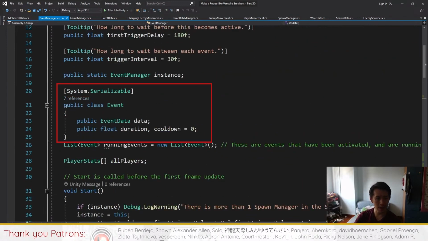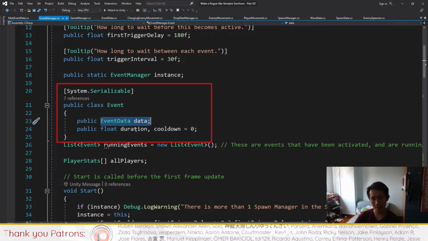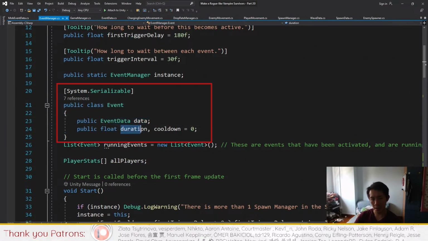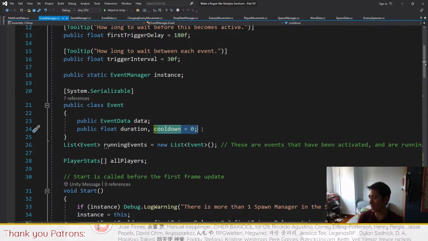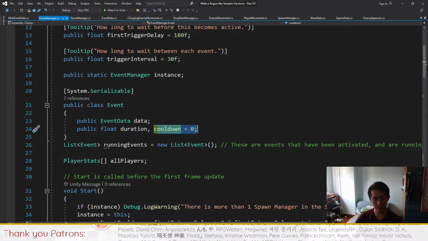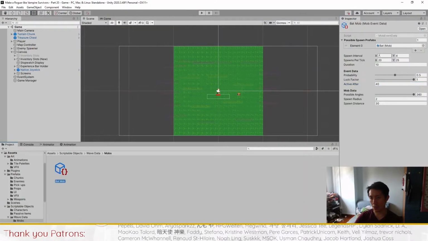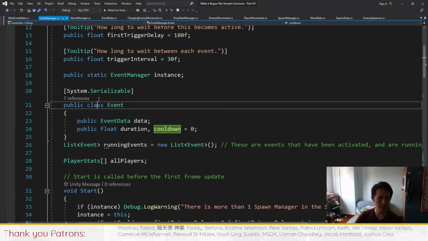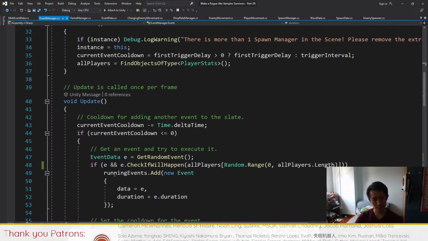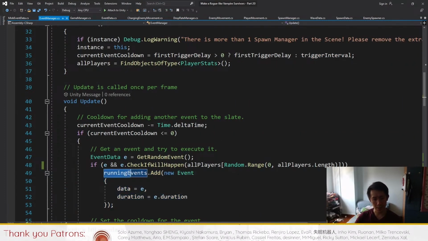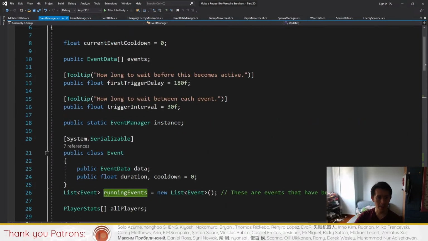Okay, so over here we have a class, and the class contains the event data, the duration of the event, meaning how long the event has been running, and the cooldown of the event. Why? Because the event has a spawn interval, right? Every event data has a spawn interval over here. This is tracked by this nested event class, and every time we run an event, we just create a new event and put it inside this running events variable that is declared here.